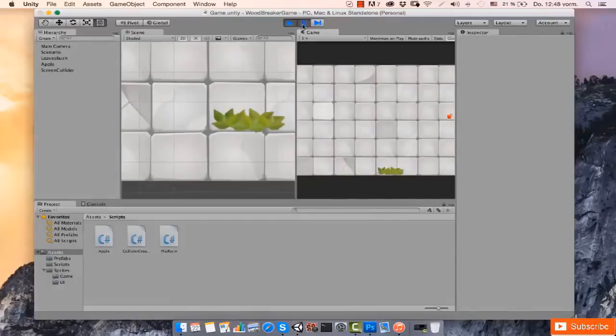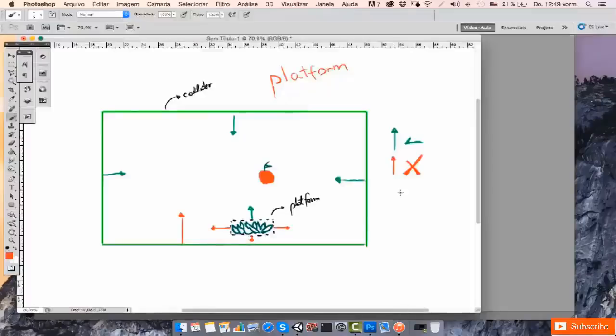right? So not the only way, but the best way we can do this is by checking which normal the apple is colliding against. So if we take a look here, I drew in red the normals that are not allowed. So when I hit one of those normals, it means that this is a game over. As you can see, there is a normal pointing up for this edge of the collider. That's the bottom part. And there are those 3 normals here for the platform.